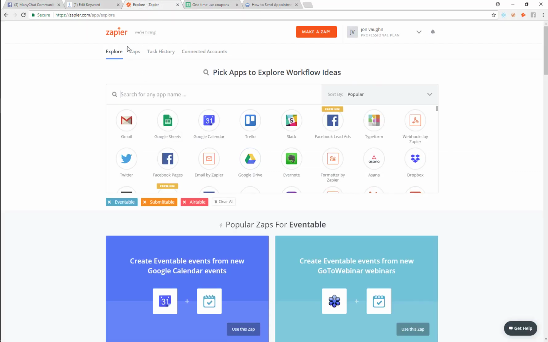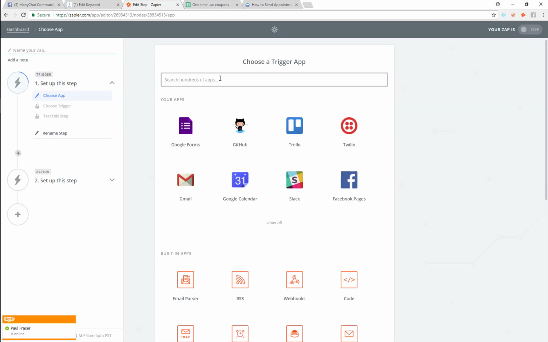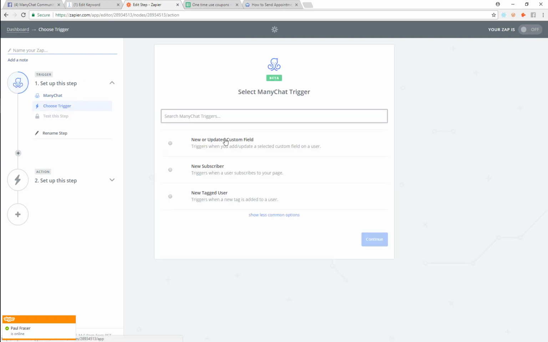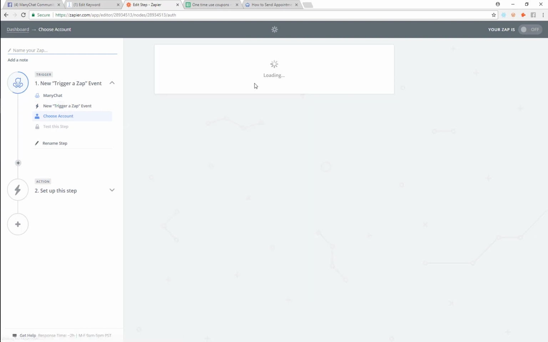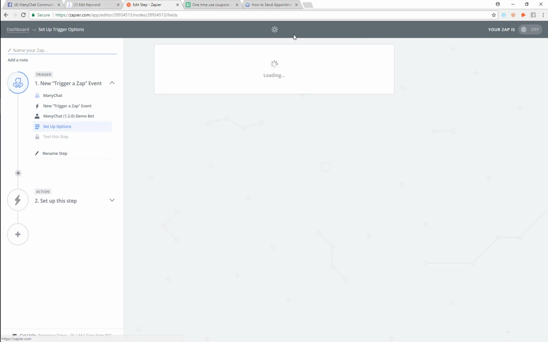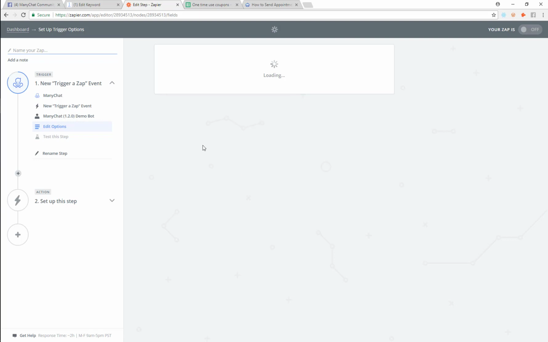So now what I'm going to do is create a new zap. Whenever I create this zap, I'm going to use ManyChat. And then I want to use my trigger whenever a new zap event happens. And then I want to use this demo bot because that's the bot that I'm using in ManyChat, and the event should be this fetch one-time use coupon.